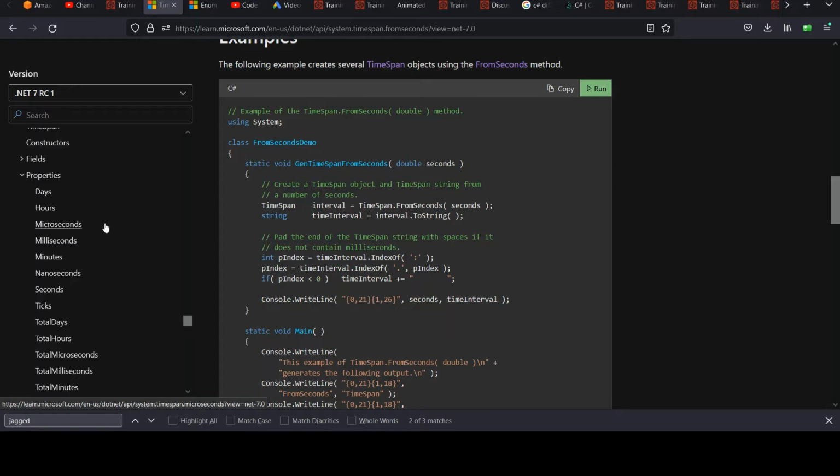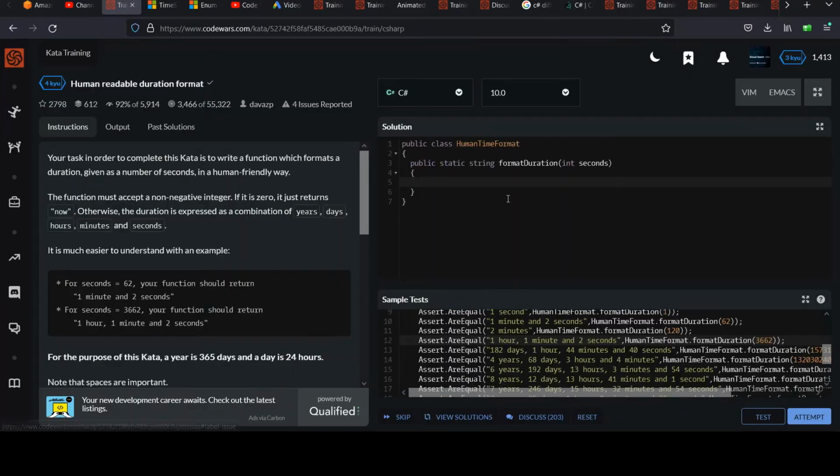But note that there's no years here. So we're going to have to work with the days to get a year value as well. And that's not hard to do, as you can imagine. But let's get some code in here. Let's call it, oh, that tab's awful. All right, I'll just call it ts. TimeSpan.FromSeconds, and our parameter was named seconds, so I can leave that. Good, so we have this TimeSpan thing.